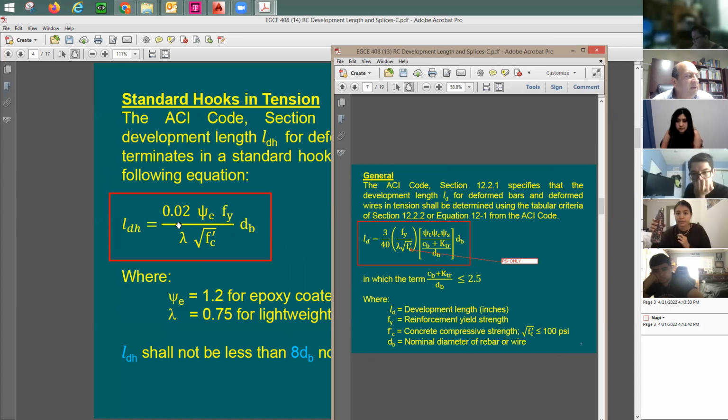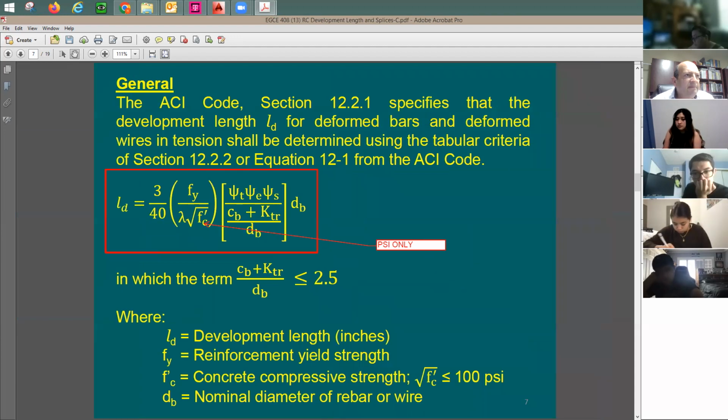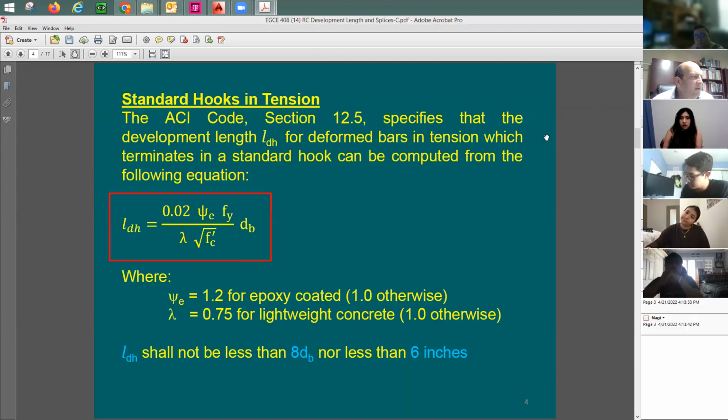It gives you here a constant of 2% times psi sub E, and we know psi sub E is going to be that for the epoxy coated. F sub Y divided by lambda square root of F sub C, which means the same factors as the ones you're looking at here. So I can say this can be the same as this. And so this constant is going to be 2%. So all of that, we're just taking this psi sub E. So okay, good. They made the equation simpler.